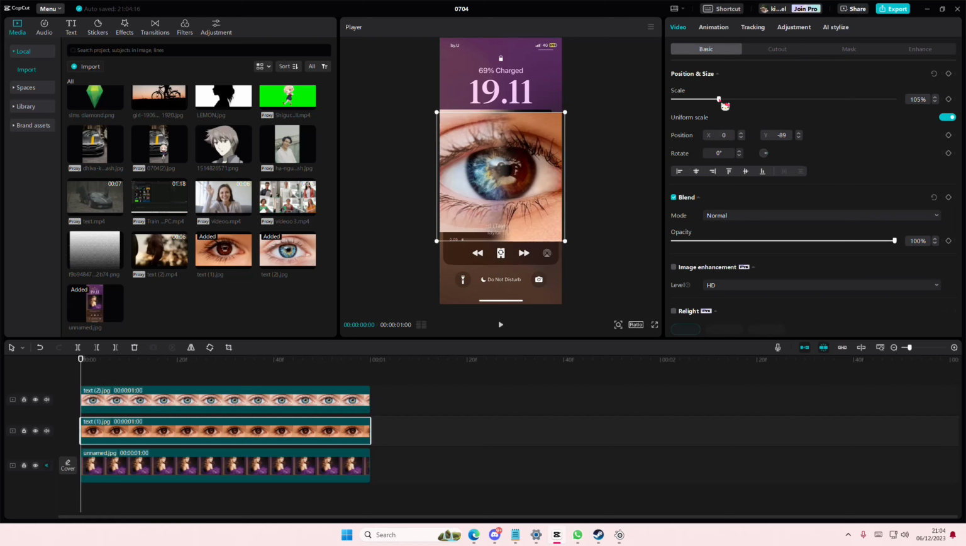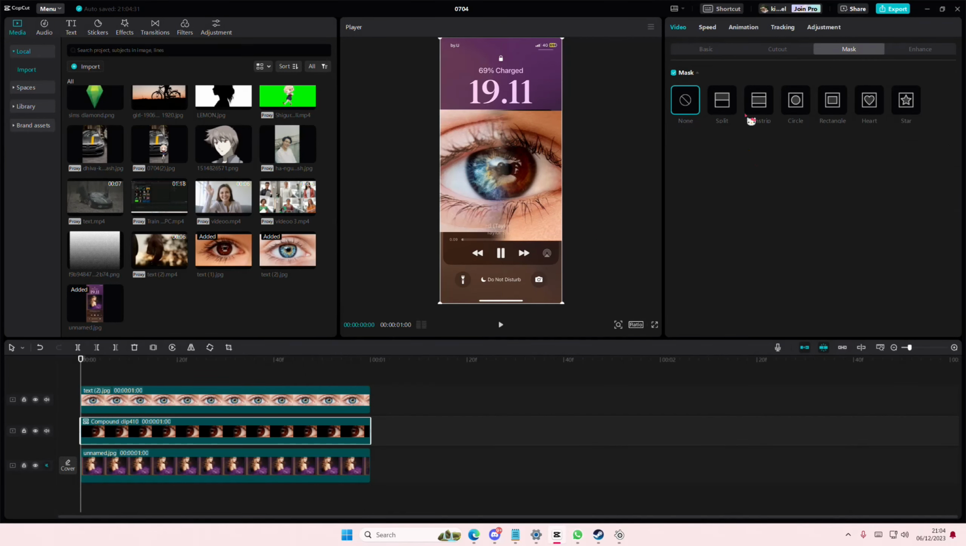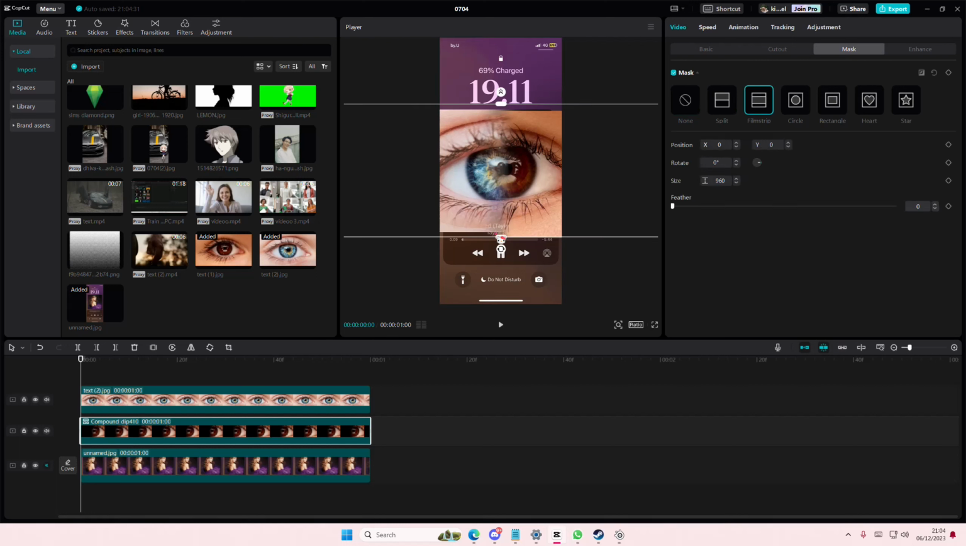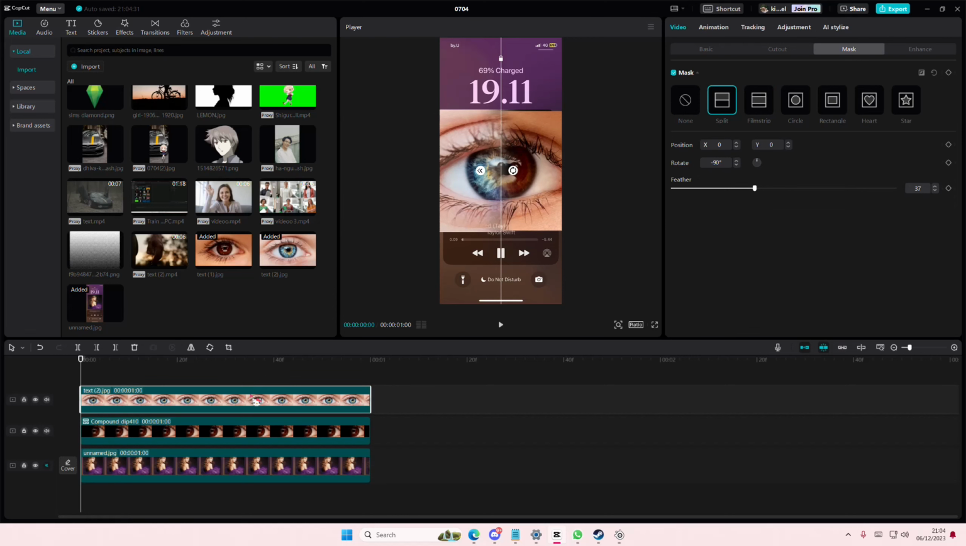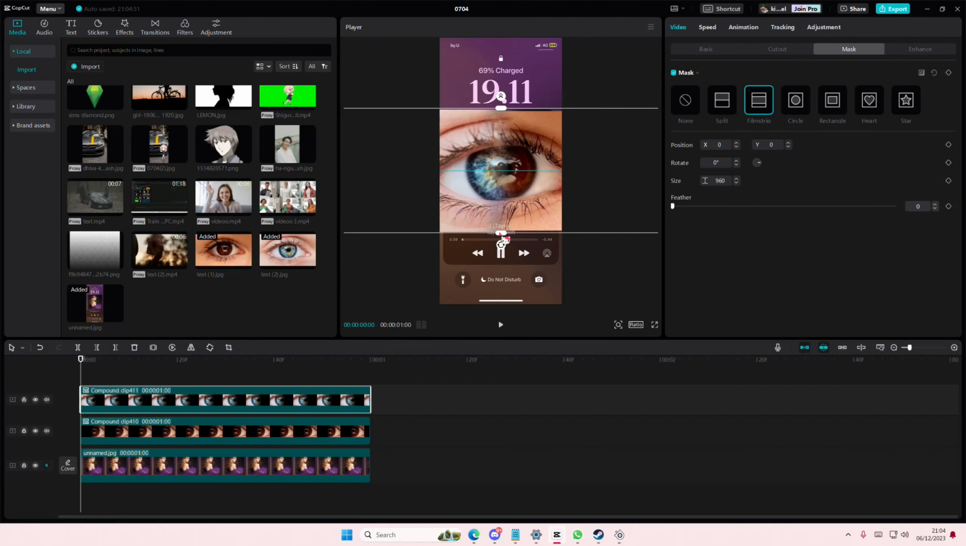I'm going to scale this one, and I'm going to right click, create compound clip, and I'm just going to use the film strip to mask it so it's the same height. I'm also going to do that for the second one, so it's the same height as the other photo.